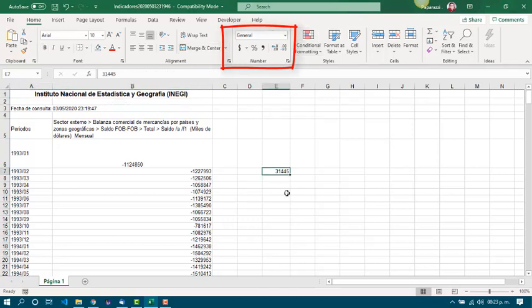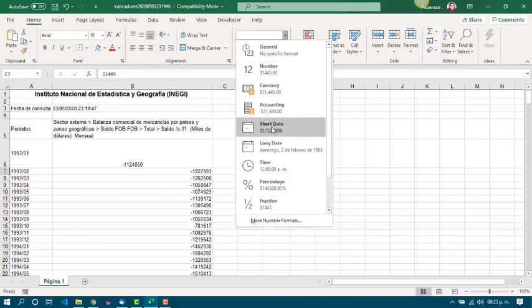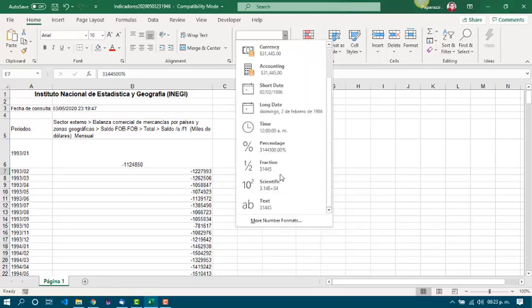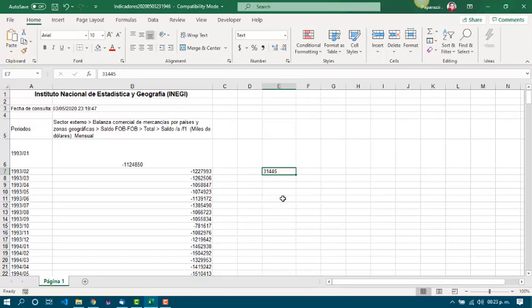Next, we have the number commands. These commands let us set how we want to see the data in a cell. For instance, if we have a number, we can see it like currency, we can see it like a date, or we can see it like a percentage. Also, we can see it as normal text.